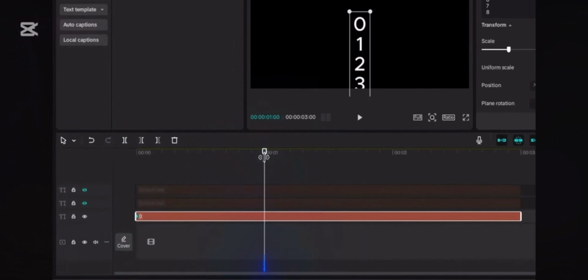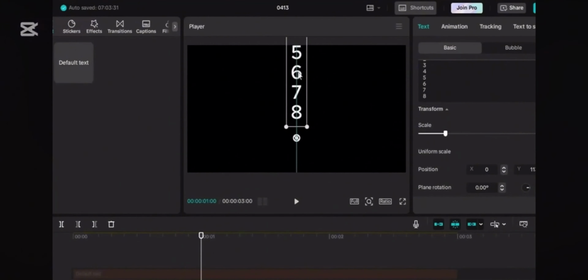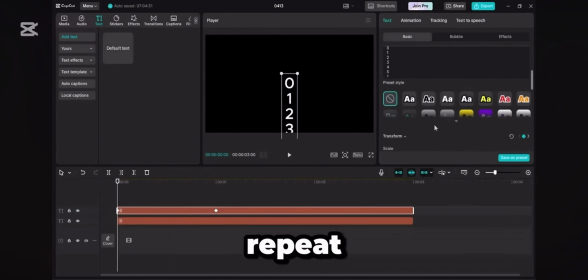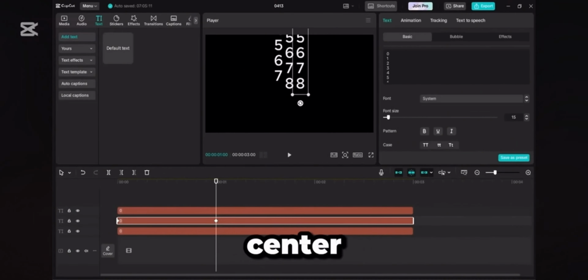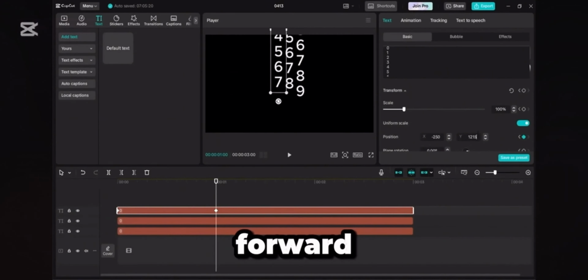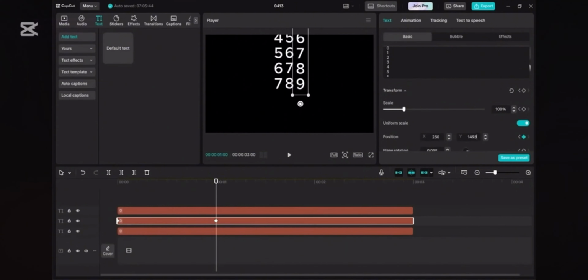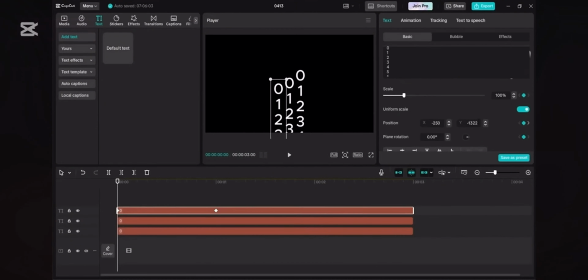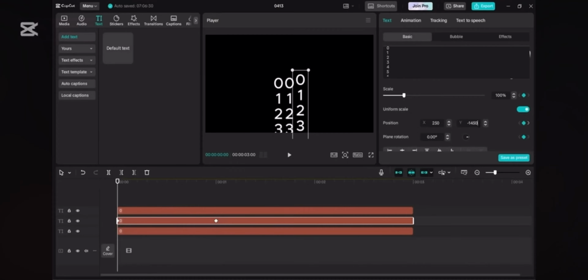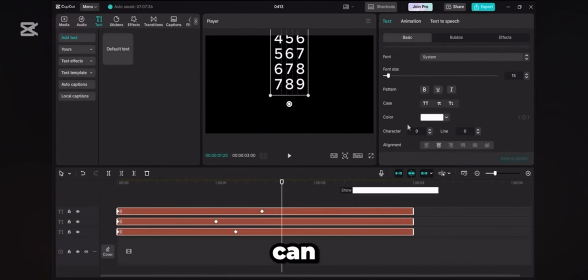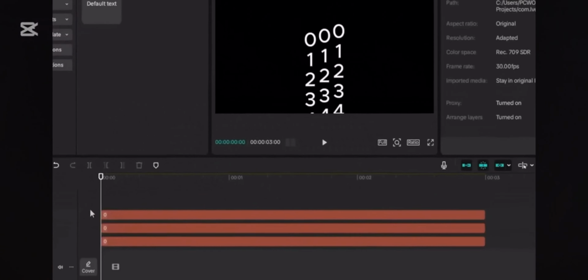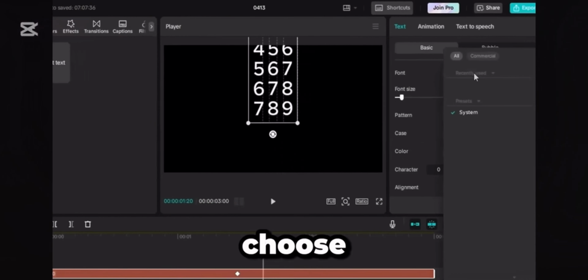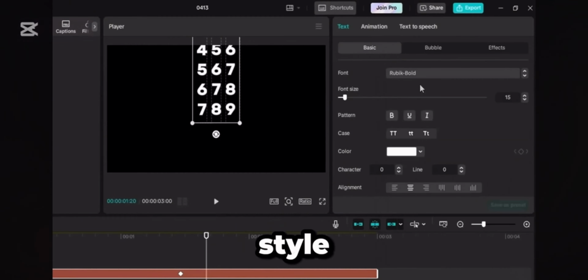Then move a few frames forward and position your final digit at the center. Repeat this for each layer. Add a transform keyframe at the start, center the 0, go a few frames forward, and center the last digit. You can stagger the second keyframe positions to create different scroll speeds for each digit. Once all layers are animated, choose a clean font to improve the visual style.